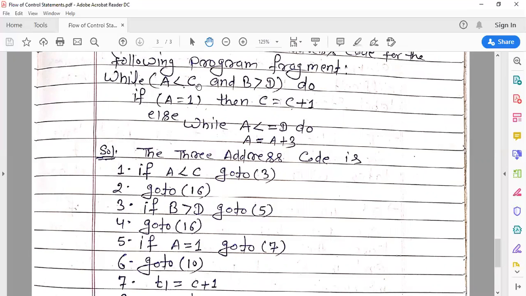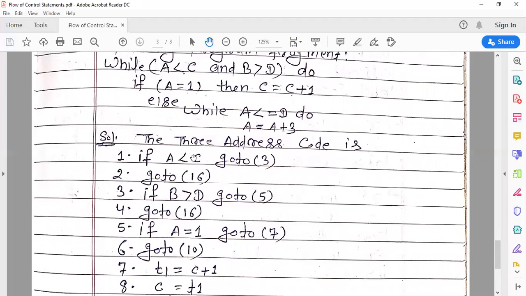And what is the body? This is the body. You can see this is the body for the while do statement. So here, if a less than c is true, then control transfers to 3, and if b greater than d is true, then control transfers to 5. It means here a less than c is true and b greater than d is true. So now you can see the 3 address code for this body.